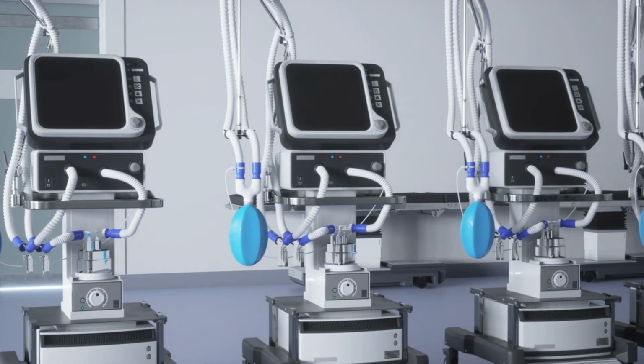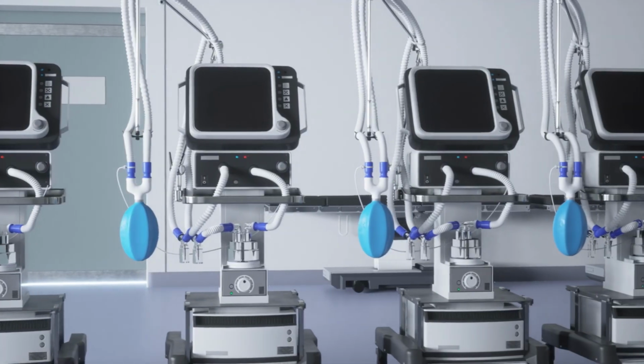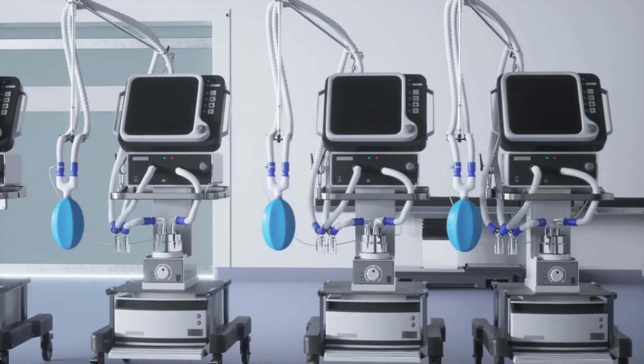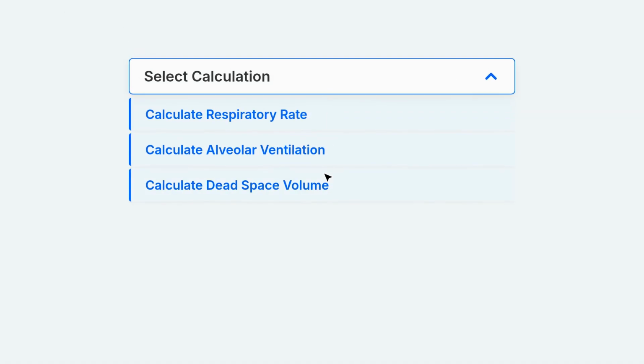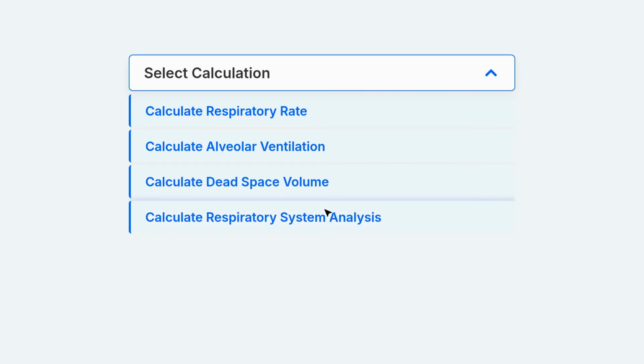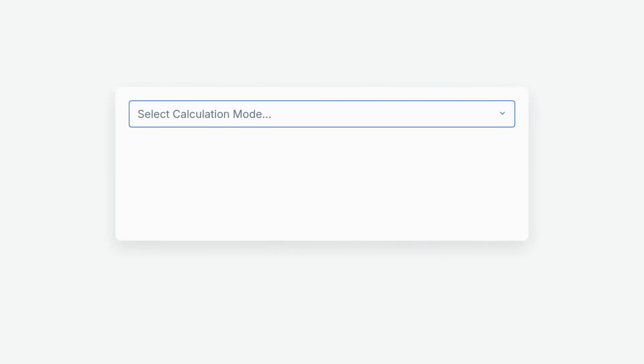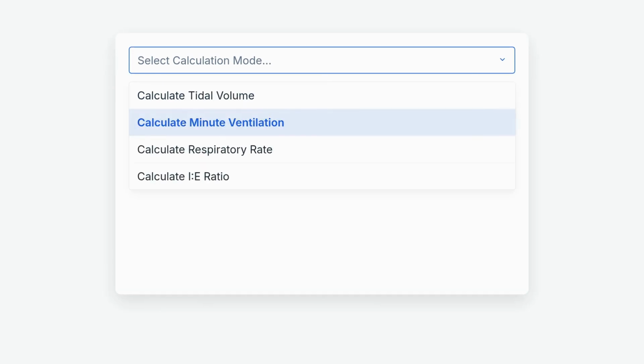First, you'll see a calculation mode drop-down menu with 6 options. Calculate minute ventilation, calculate tidal volume, calculate respiratory rate, calculate alveolar ventilation, calculate dead space volume, and calculate respiratory system analysis. For this demonstration, I've selected Calculate Minute Ventilation.